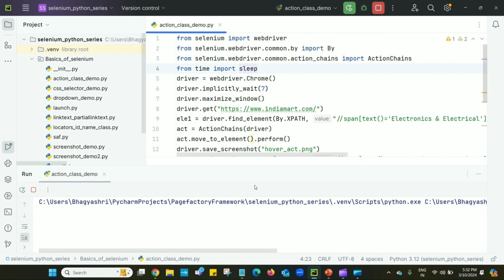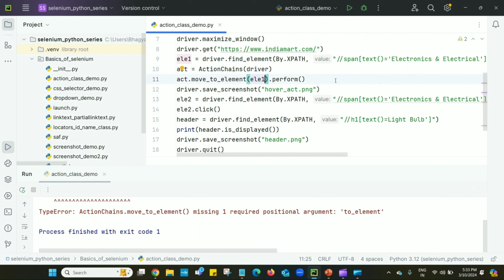Here I am getting one error. ActionChains move_to_element, perform: move_to_element is missing one argument. Sorry, I have to pass element 1 here. Okay, meaning on which element it should hover, that we have to mention. So yeah, I missed passing this element 1 web element. So now I have passed it. So let's check.